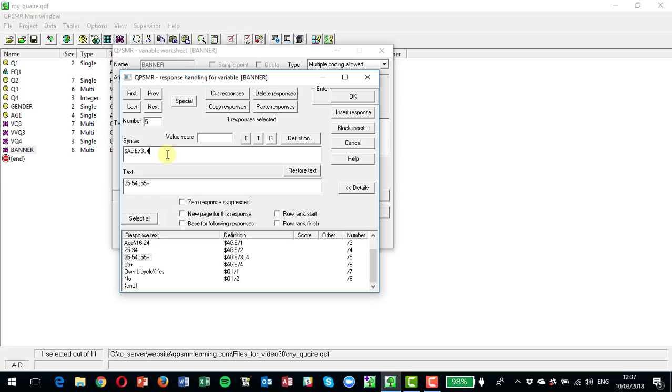Type in 3.4, and again what it will give me here is 35 to 54, 55 plus, which of course I would edit down to 35 plus. Now if I didn't want the 55 plus because I put all of the 55 plus people into that 35 plus category, I can just delete that. And so now I've collapsed down my 4 age groups into 3. And also we could do something like age within gender, so we could actually insert something else in here.